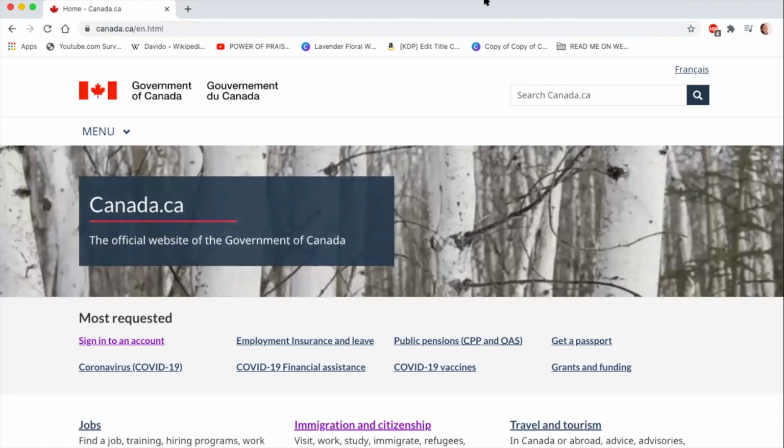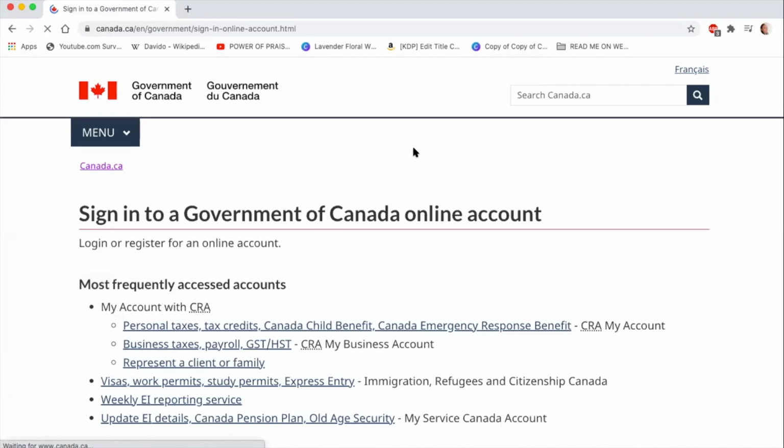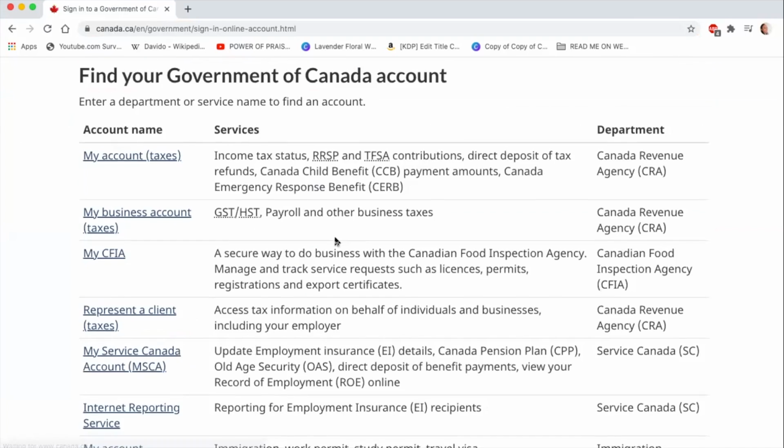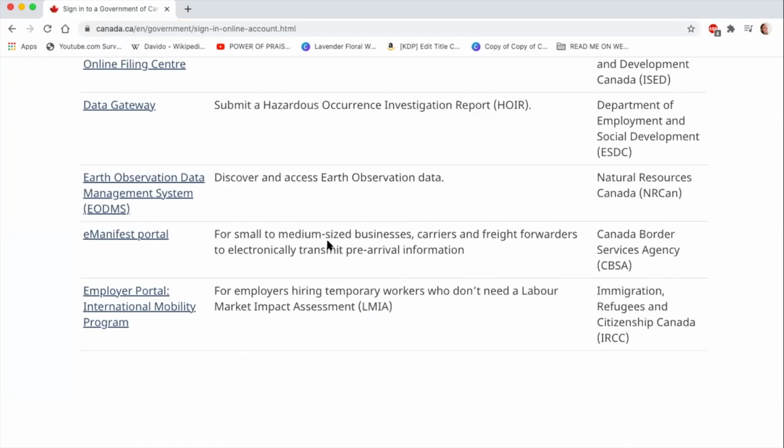by too fast. So you go to canada.ca, and you see it gives you English and French. If you're an English speaker, English. If you're French, you pick Français, which is French. So we want to go to GCKey.